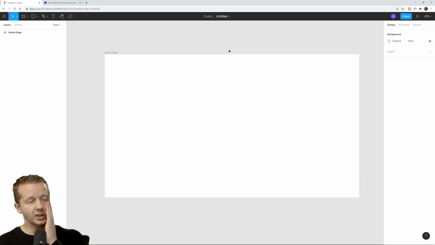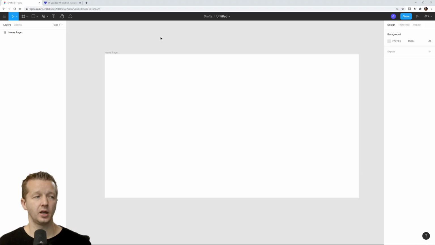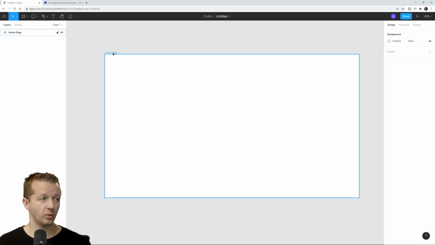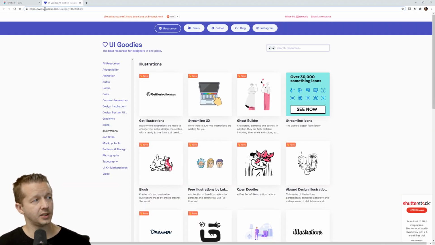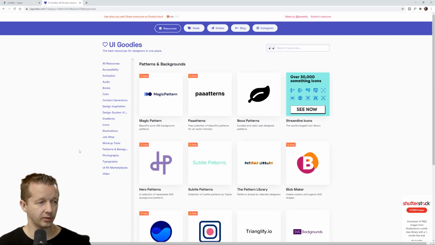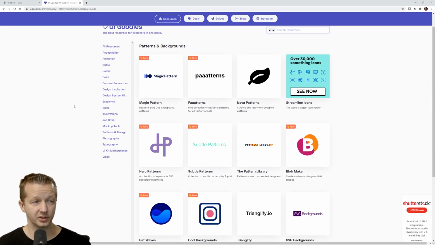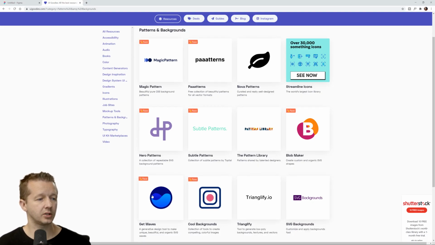So let's go ahead, and sometimes when I'm designing a new site, I might start with the navigation at the top because it's the very first thing that's seen. Sometimes I'll start with the background. I think I want to start with a background. So if you go to uigoodies.com here in a different tab, you have all these different categories, and it's basically just linking to other resources. If we come down to patterns and backgrounds, if you want an interesting pattern or background for your website, perhaps one of these resources would be good for you.